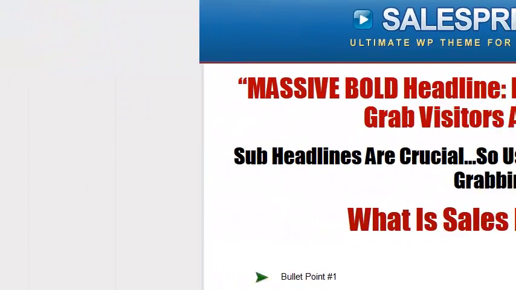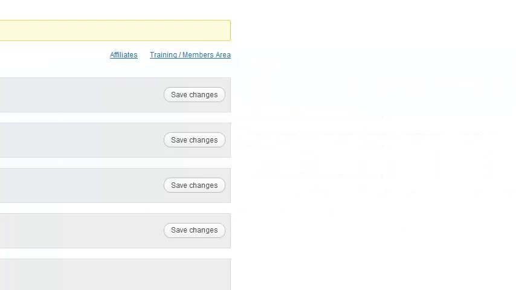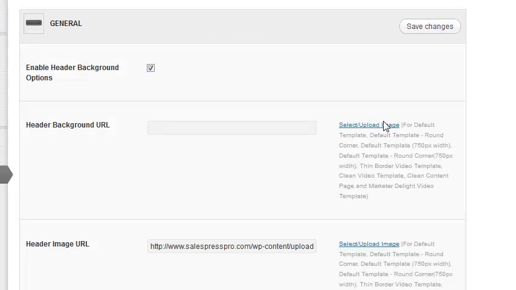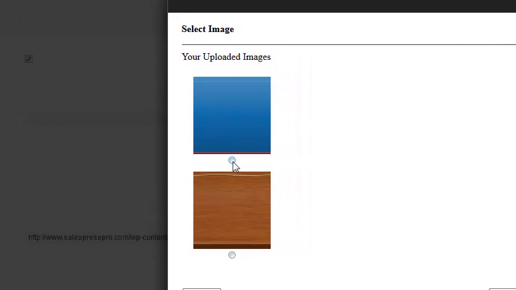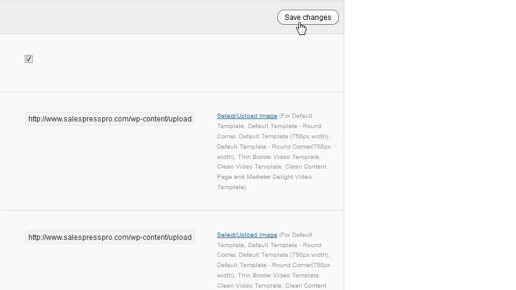Now, the reason why I've done this is obviously what you can do is you can grab a background. Let me just grab a background, for example. Come here, and I'm going to select the background. And here's the background. Okay, that's a little slice of it. Let me select that, and let me save the changes.